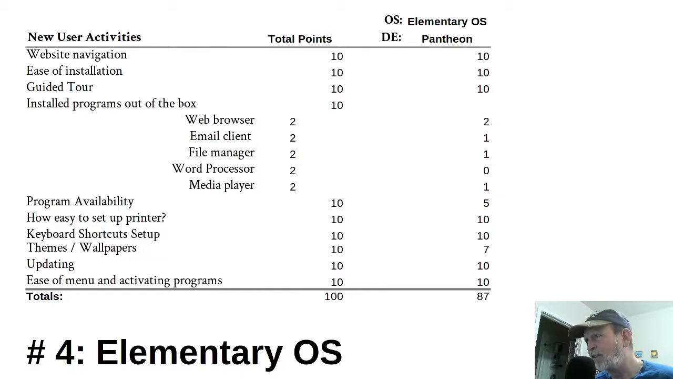It had all of the stuff except for a word processor. It didn't have any word processor installed out of the box, but it did have an email client, file manager. File manager, I had problems with the preferences on that one, I think. Media player. So it had a media player, but it didn't have any music player in there. So it kind of got low marks on the out-of-the-box programming setup. And it has a file manager, it has an email client. And the only thing it didn't have for sure was a word processor that I could find in there. But it had everything.